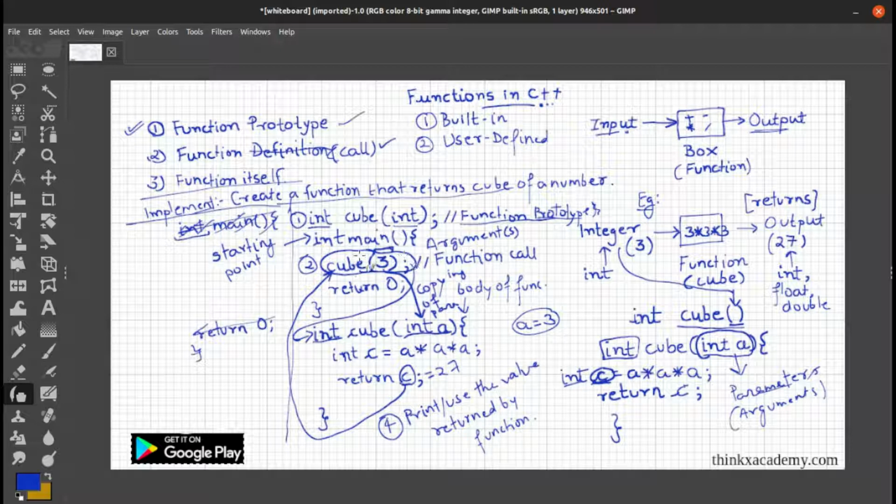So this line should be like this: int D is equals to 27. It should be like this because this function is returning a value, and when it returns a value, it will just replace the function call with the value. So this is an important point here.